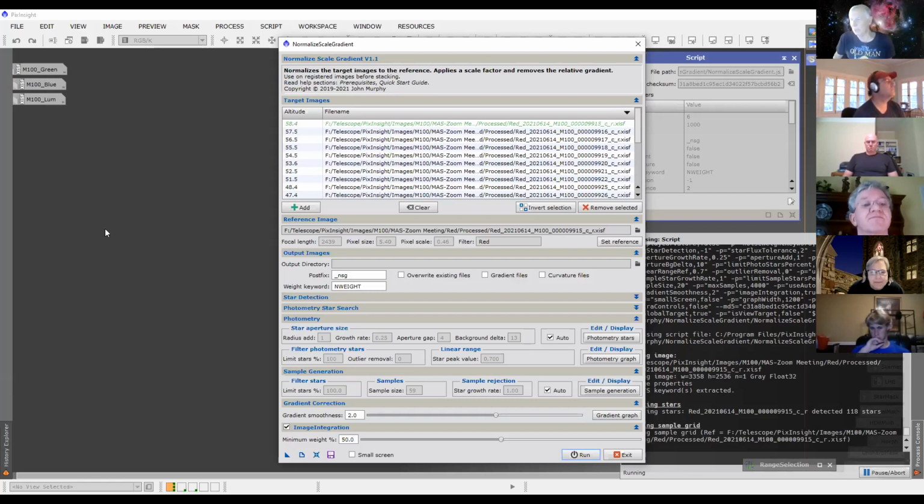There's lots and lots of information if you're looking at a FITS header, but this process, normalized scale gradient, pulls that out for you. Okay, so we're ready to run, I think.